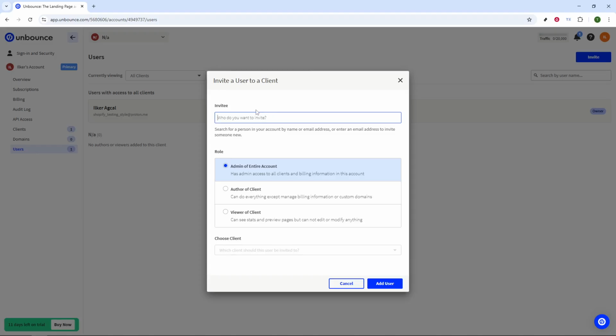In the Invite dialog, type the person's email address carefully. This is where the invitation will be sent, and the person will need to accept it to get in. Next, set their role to Administrator. This role gives them broad control, including managing pages, settings, and other users, so only assign it to someone you trust to handle account-wide responsibilities.